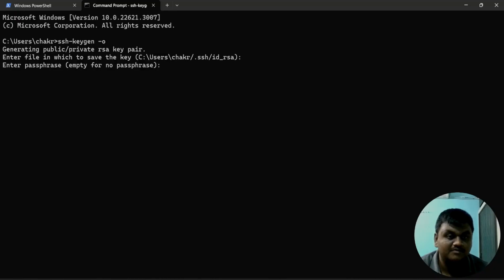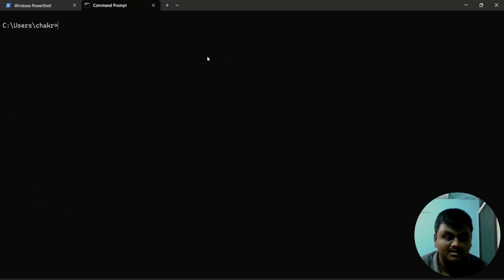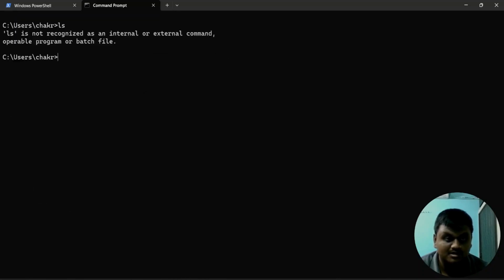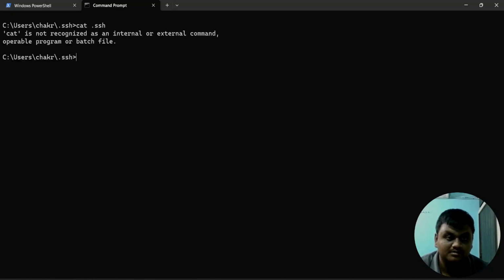Empty for no passphrase. Click enter, again click enter. Okay, keys are created. Where are the keys created? You check here with ls, cd .ssh. Okay, here only. cat .ssh, okay, it is not working here.